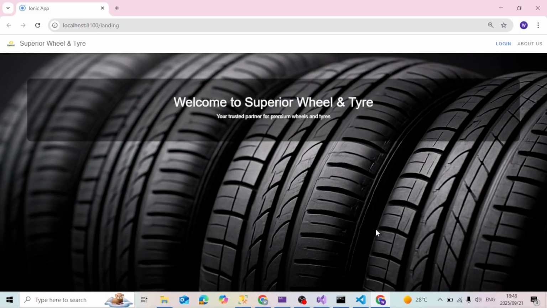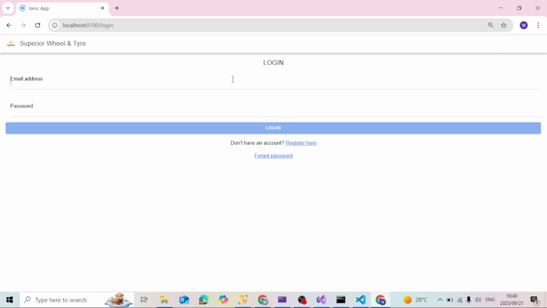Now I will view assigned task as an employee from the employee app. So I will need to log in first. So click the login from the navbar, and then it opens a login page.